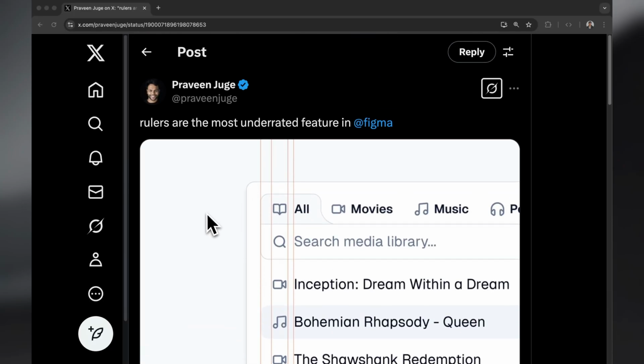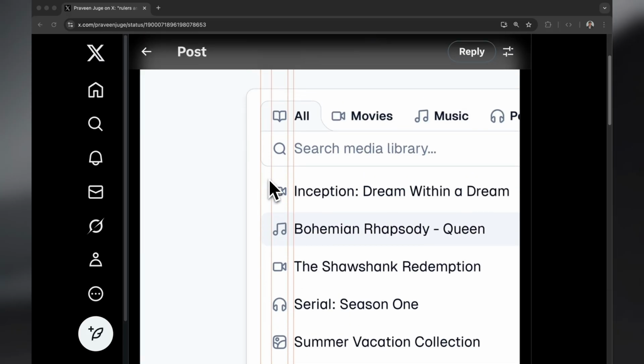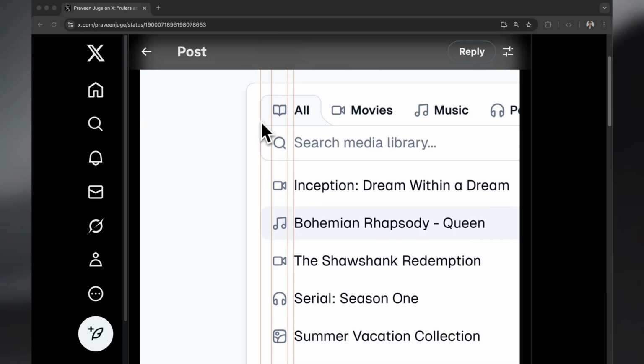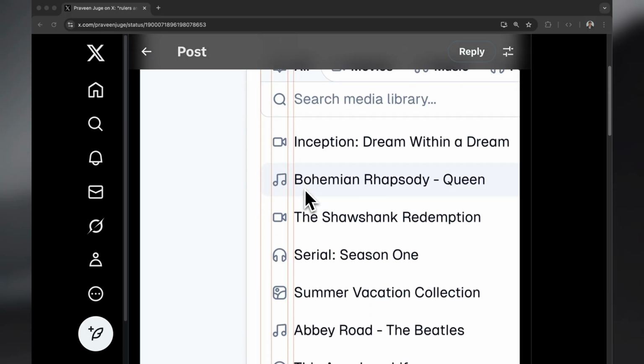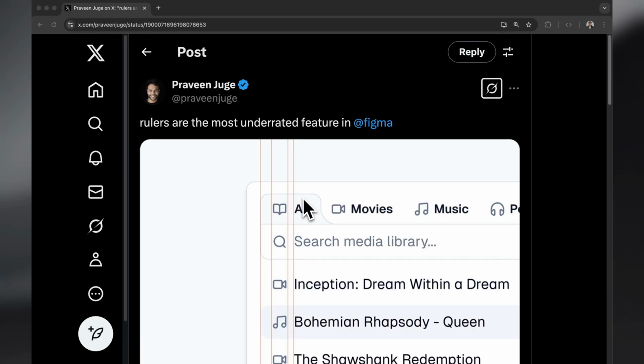Posted this picture and said rulers are the most underrated feature in Figma, and a picture of these red lines, or rulers in Figma, aligned with all the icons and the text. It's been a while since we used rulers in Figma, and I just wanted to post that.